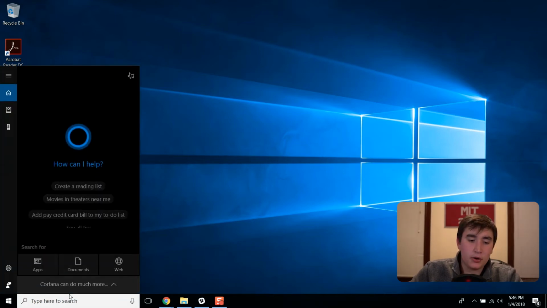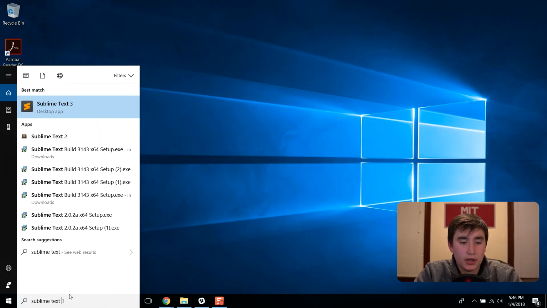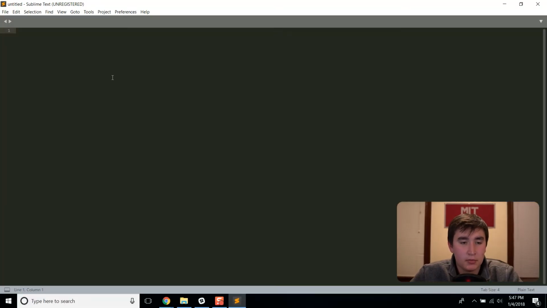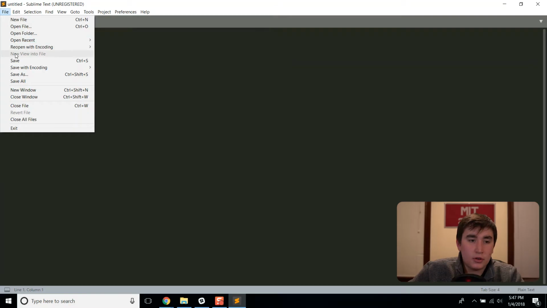So what we're gonna do now is, with whatever operating system you have, open up that newly downloaded Sublime Text. Sublime Text 3 is the most up-to-date version. You might have seen Sublime Text 2 on my computer, but I am now using Sublime Text 3. All right, so now we have this blank template. So we're gonna write our first very basic program. And we'll just save it.